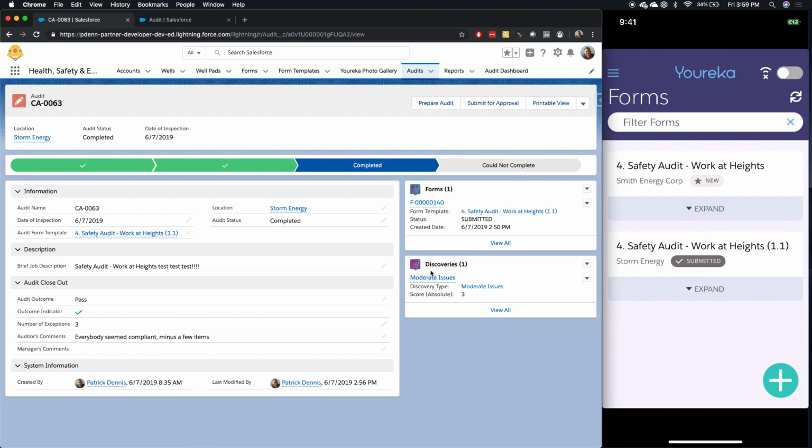We're also going to see that the discovery record has actually been created right here. And what's really great about that is these discoveries can fire off other automation. As you can see here, I moved the score of those discoveries over onto the audit. I was also able to say that under a certain threshold of these no's happening in this audit, I'm going to determine whether or not this audit passed or failed. So that's automatically happening in the system.